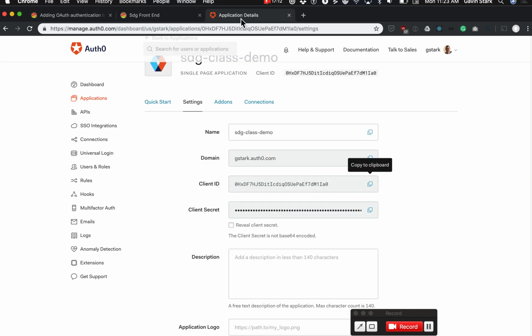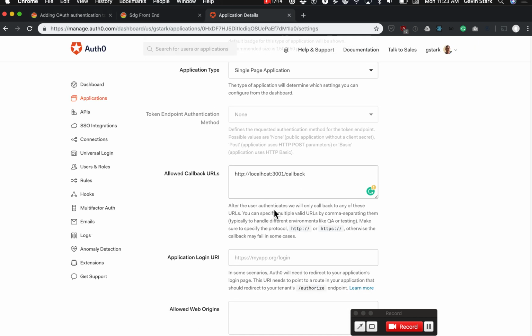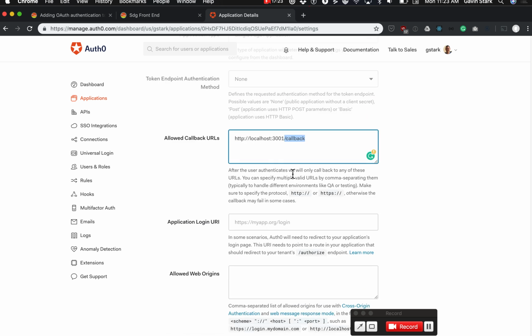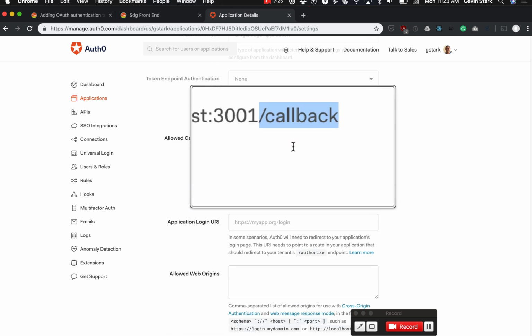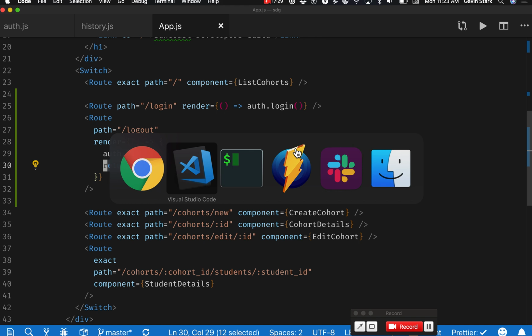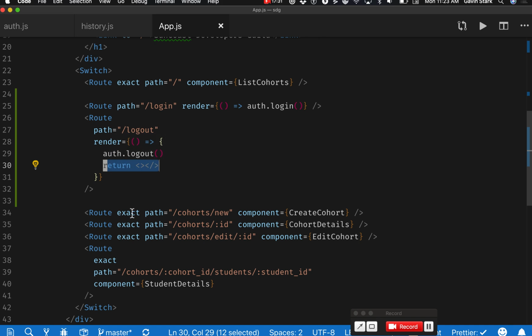Remember in application details, when we set the allowed callback URLs, this /callback here in our Auth0 configuration is the same as our /callback we're about to add here.